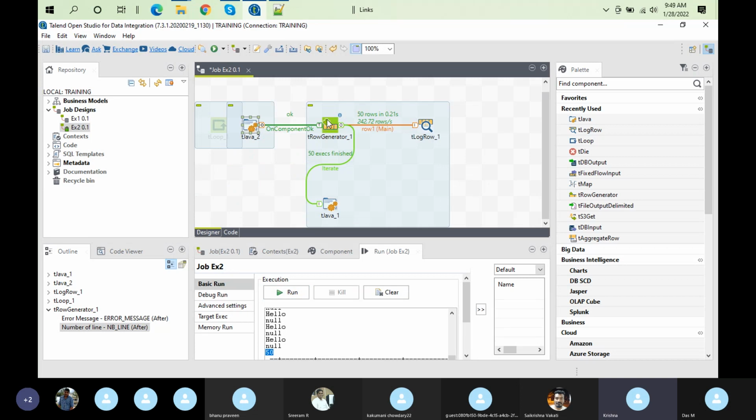It will come here and generate the data, as many rows as we have requested. It will prepare one record, then pass the record to iterate, and parallelly pass the same record to log row. Then it will generate a second row, iterate it, and pass that second record to this one. So it will start generating records, 50 in total.